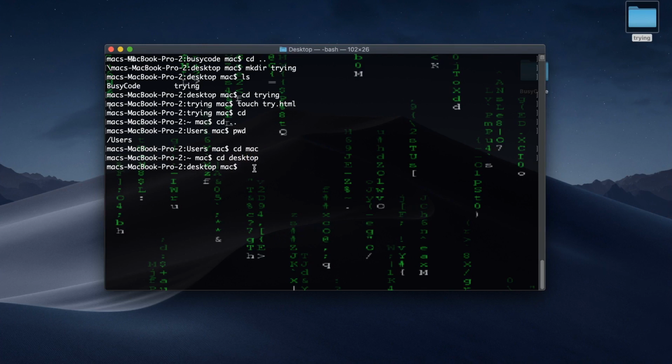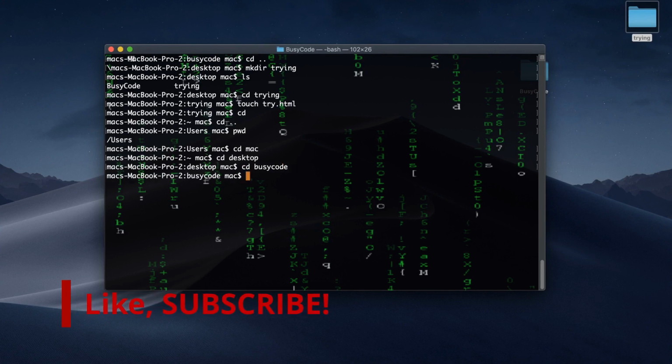Some time ago, when I was going to create a project, I used this to create my file system. I don't know why I stopped. It was quite interesting to use it actually, so you can use it if you want. I want to cd into my BusyCode folder, which is where I'm going to store the folder. All right, so then I can create the folder.